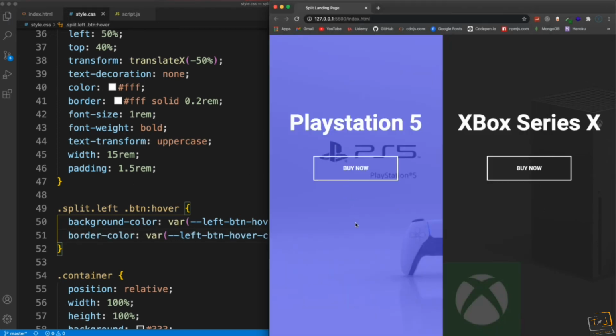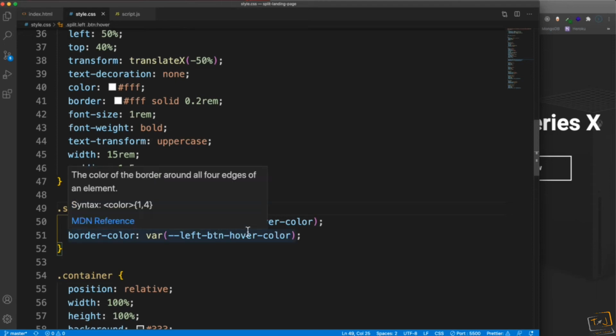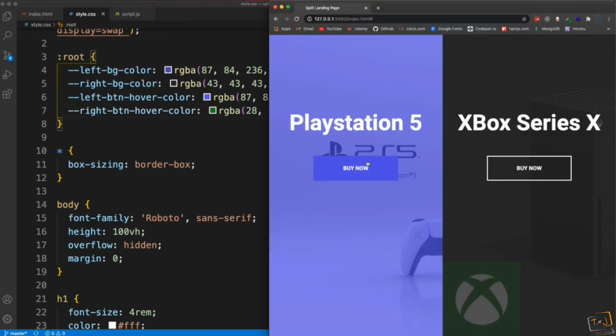So if I go over and I hover, okay, nothing's happening. What did I do? Split left button hover, background color. Oh, I forgot my semicolons up here. Alright. So now we get that blue hover.